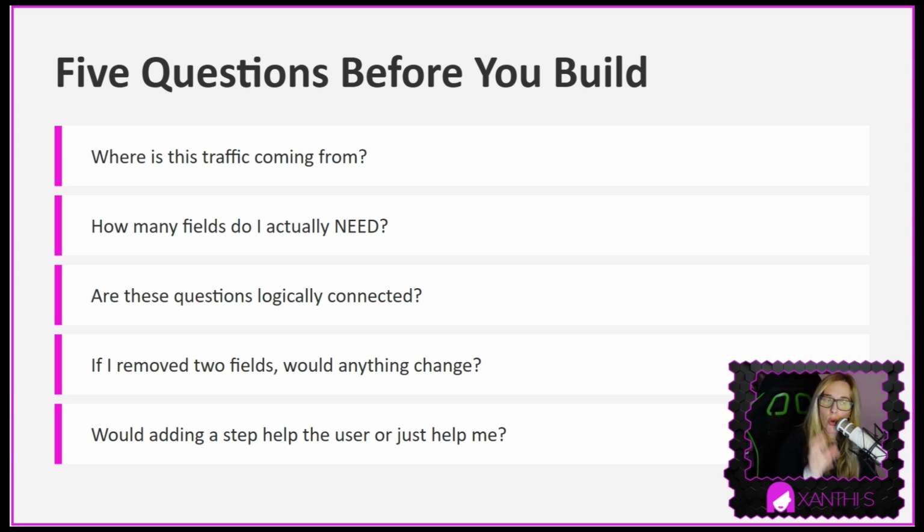Are those questions logically connected? Or are you just collecting data? Like, is there a logical order, a sequence? If you remove 2 fields, would anything change about what you deliver? And the most important one, would adding a second step help the user or help me gather more information?